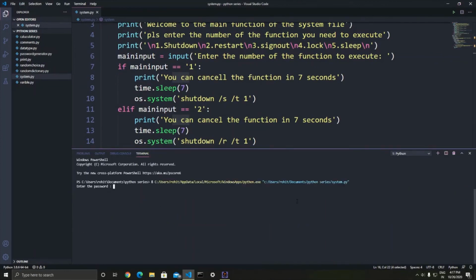I think you can't see clearly, but you can also execute it. 1230. But you can see the password. Can we hide it? If you want to hide it, go to getpass. Using the getpass module, you can hide this now. Okay, I had entered the correct password, so I got correct. It's asking to enter the execute function. I'm not shutting down or restarting or signing out the PC. Just locking the PC for you. It is locked now and coming again.